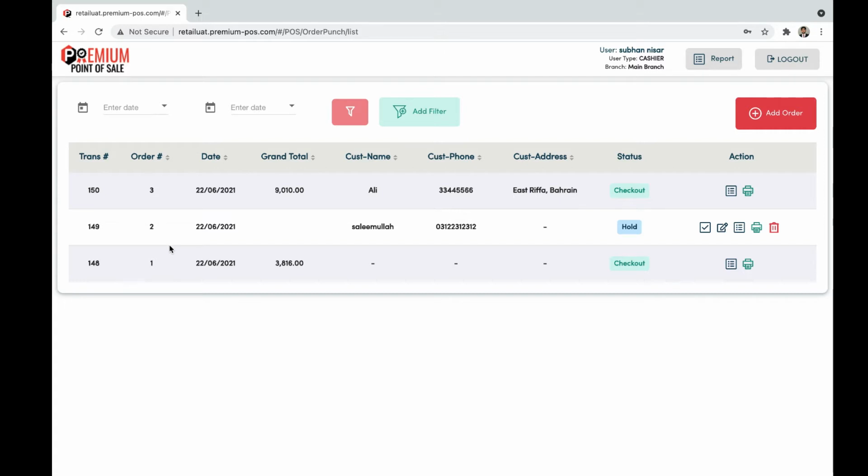The details of the transactions are the transaction number, the order number, the date, the grand total of the bill or the transaction, the customer name, the customer phone, the customer address, and the status of the transaction, like whether it is on hold, checkout, or refunded. We can also perform some actions on the transaction, such as getting an insight of the transaction by clicking on this icon.